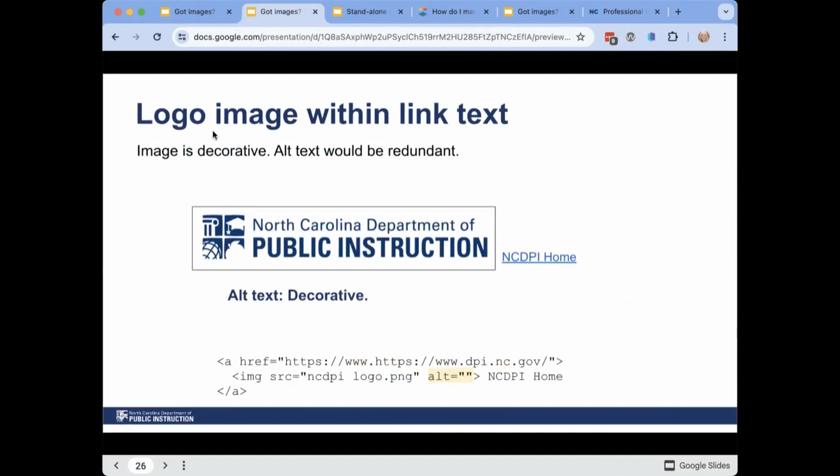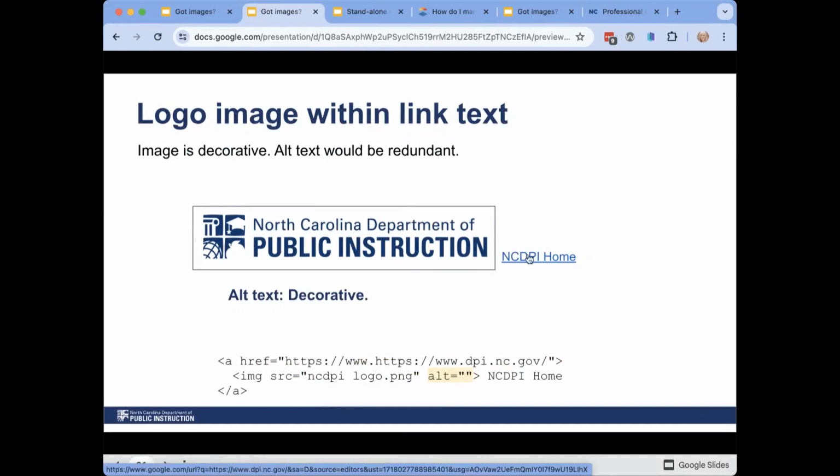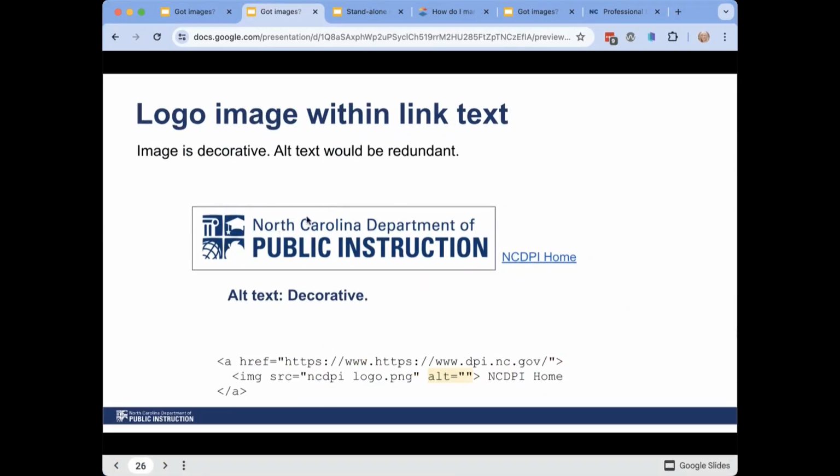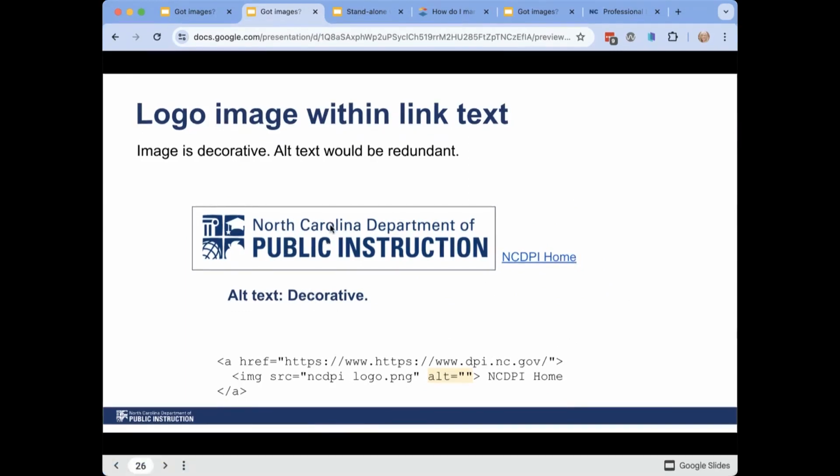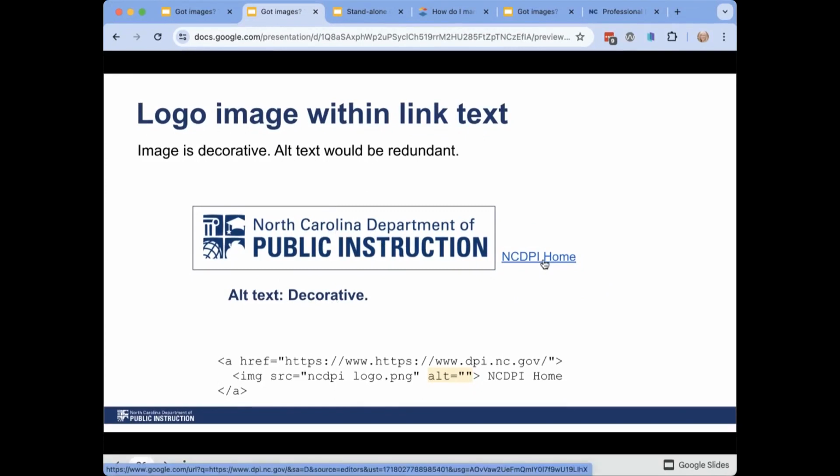This next example is a logo image within link text. The image is decorative, and I also have the link right beside it. The alt text would be redundant. There's really no need for me to describe what this logo is and that a link is going to take me home when I've got the direct link right beside it. So in this case, I could actually mark this logo as decorative because the link itself reads NCDPI home, and that's going to take me to the same place. So I could just mark that as decorative.